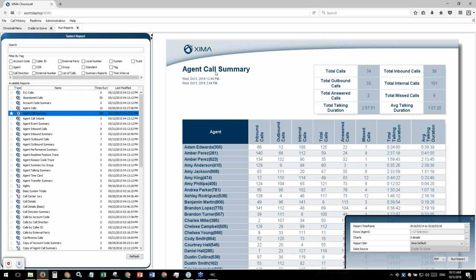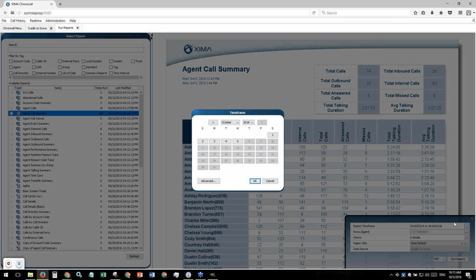So our agent call summary is going to show us the number of inbound, outbound, internal, and total calls, how many were answered, how many were missed, and the total and average talking duration for the users that we select. So all we have to do is come down here and fill out a little bit of criteria. The first is the time frame. When do we want to report?